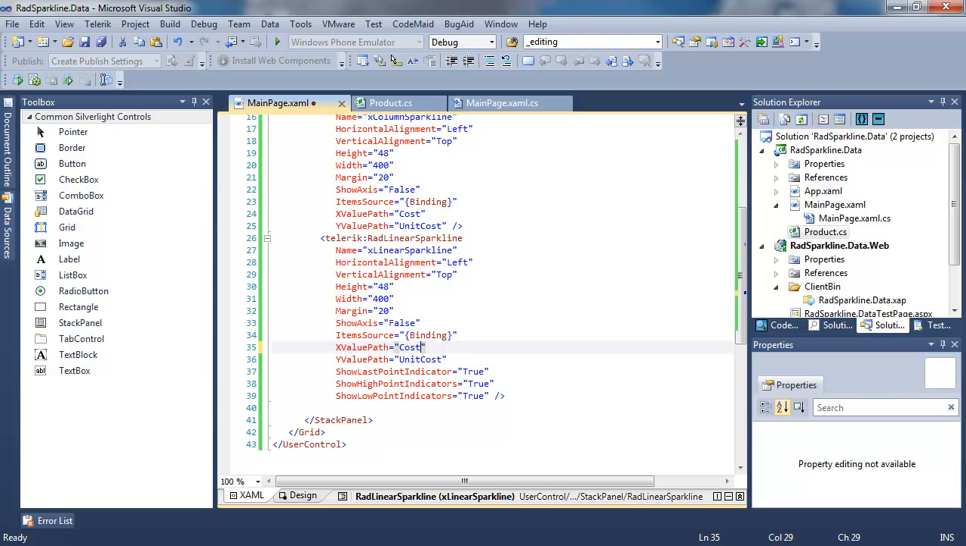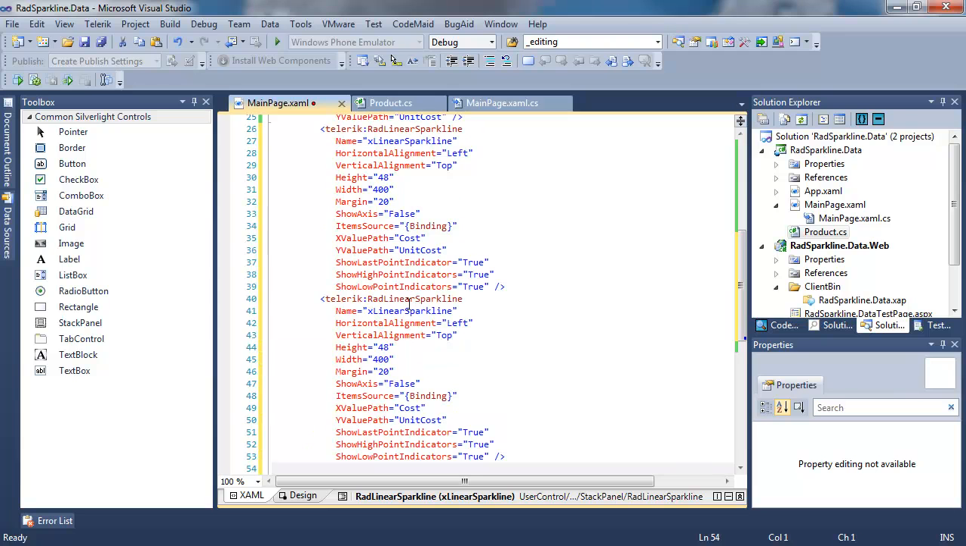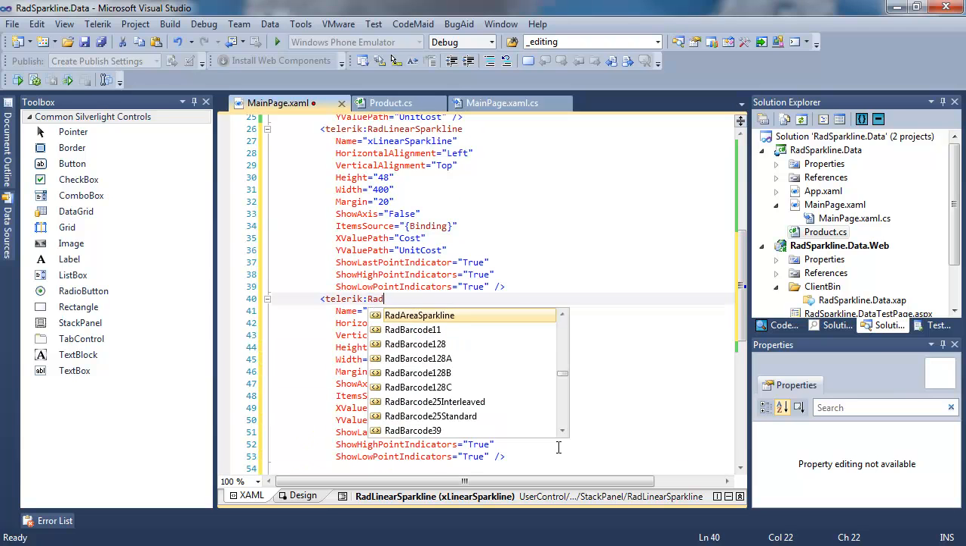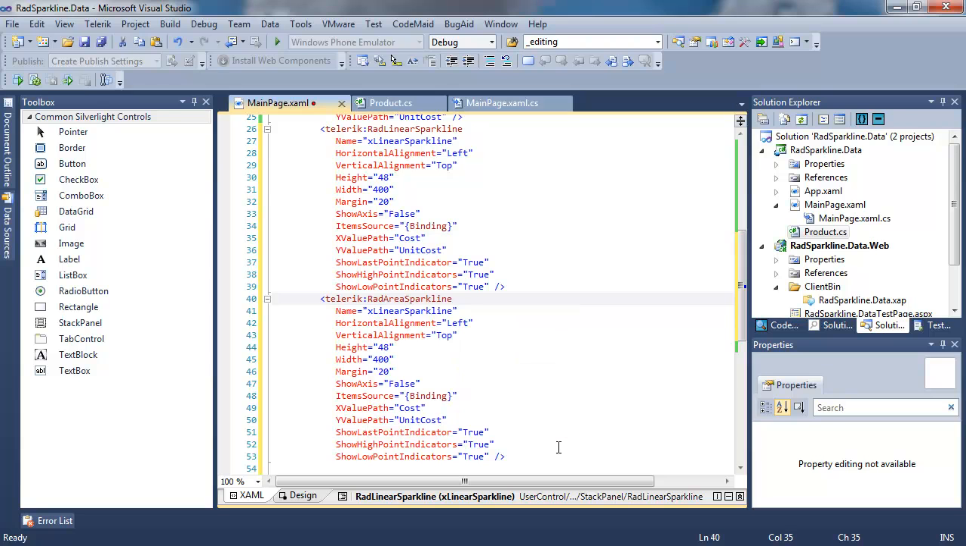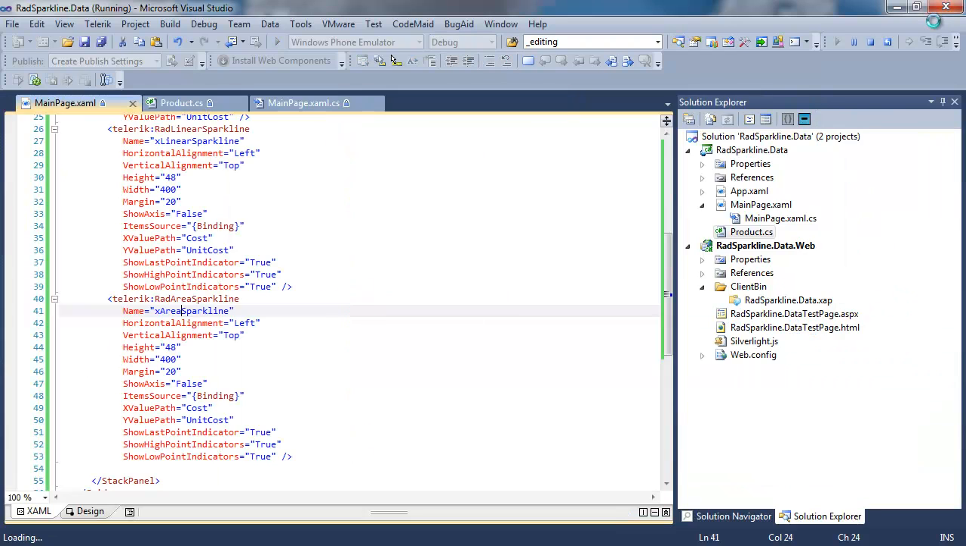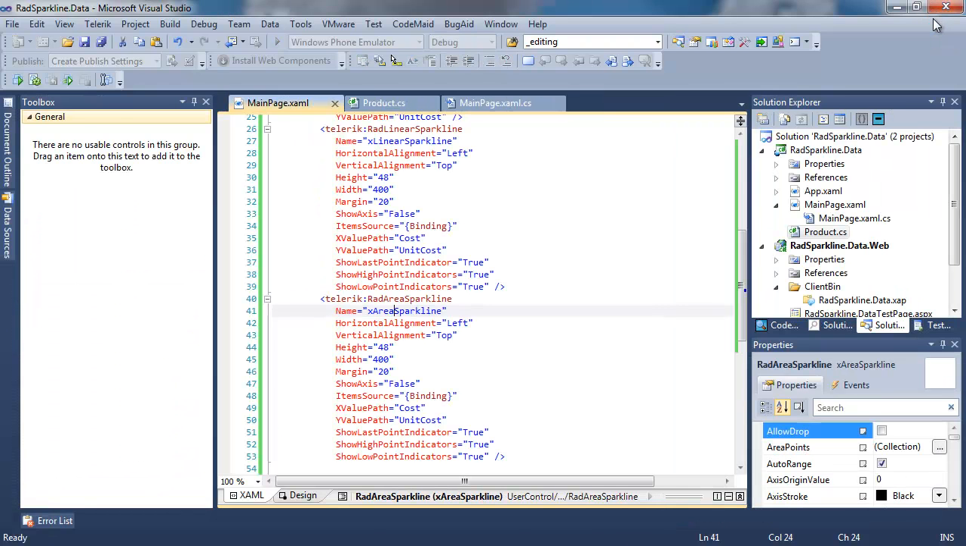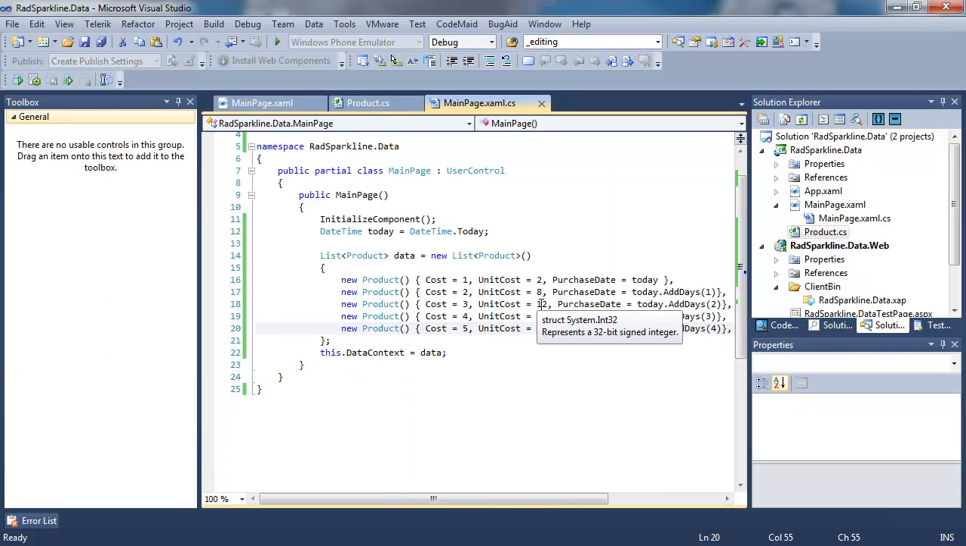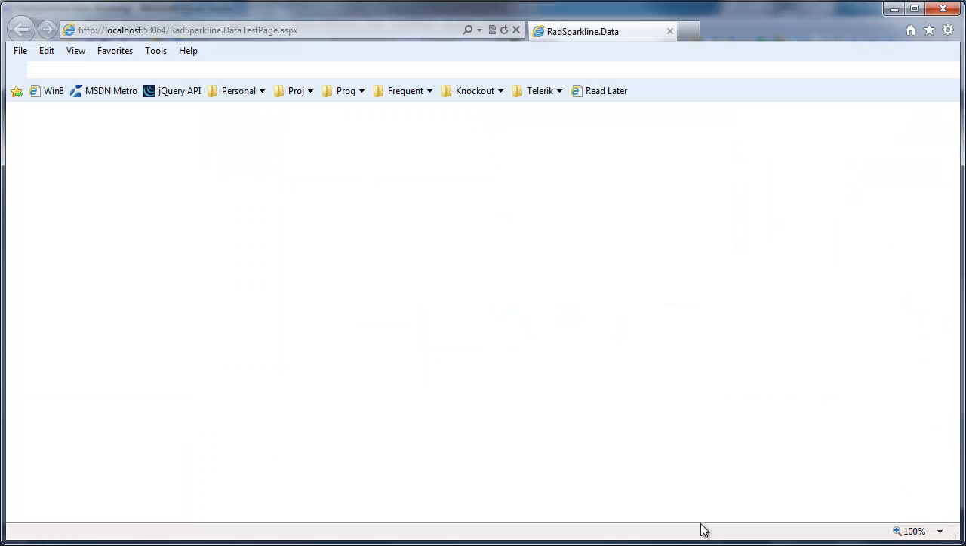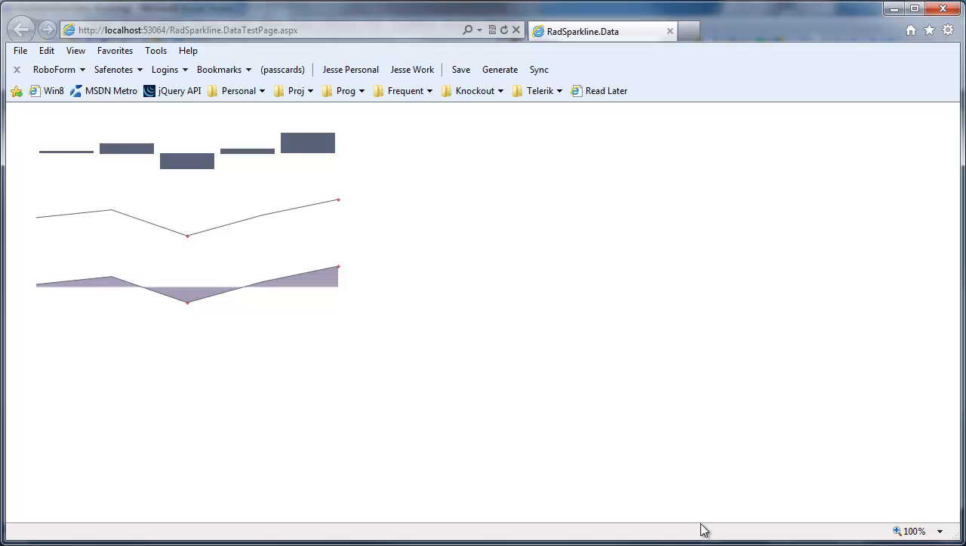Let's go back and set our second Sparkline to cost versus unit cost. Make a copy of that and add a third Sparkline, this time an area Sparkline. And finally, let's go back to our data one more time, and this time set the unit cost on the third value to a negative value and run our application. And you can immediately see the impact it has, very dramatically showing that negative value in each of our Sparklines.